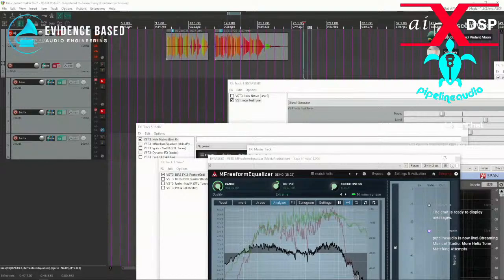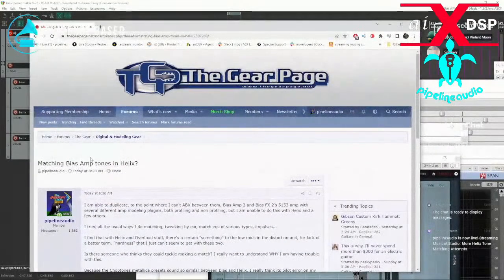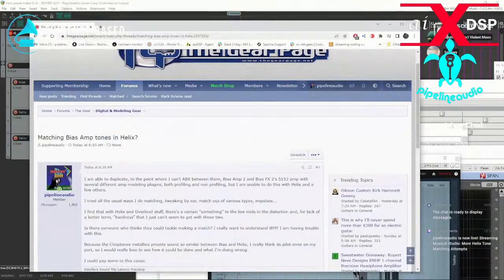Here's one that I put on the gear page, and the title is Matching Bias Amp Tones in Helix. Let me get the chat correct. Okay, so I said I am able to duplicate to the point where I can't ABX between them Bias Amp 2 and Bias Effects 2's 5153 amp with several different amp modeling plugins, both profiling and non-profiling, but I am unable to do this with the Helix and a few others.